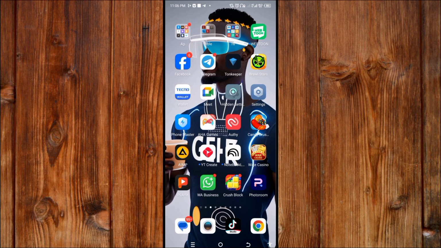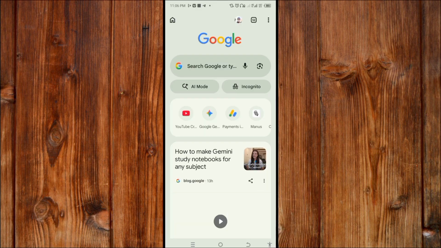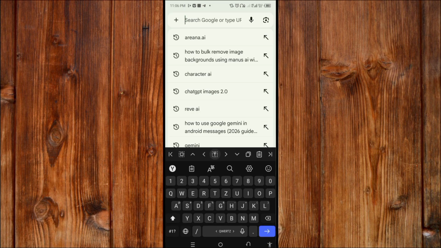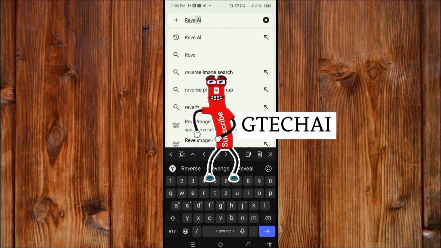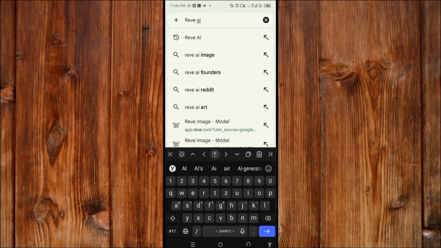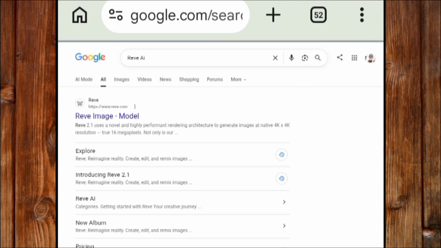Now here, first open your browser. Here I'm using Chrome for an example. Now what you do is just type here on the search bar, Reve AI. Let me type it and then explain. Now you can see, send it here. Now here on the site page, you can see Reve. Now click on it here.